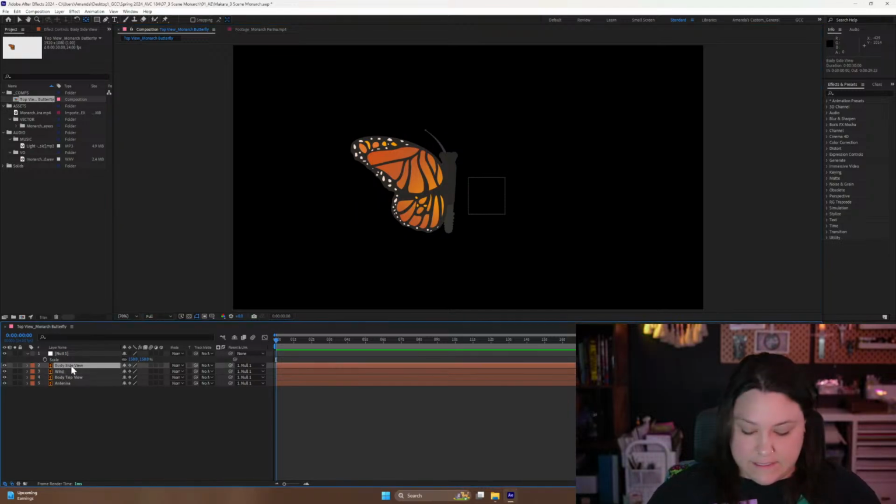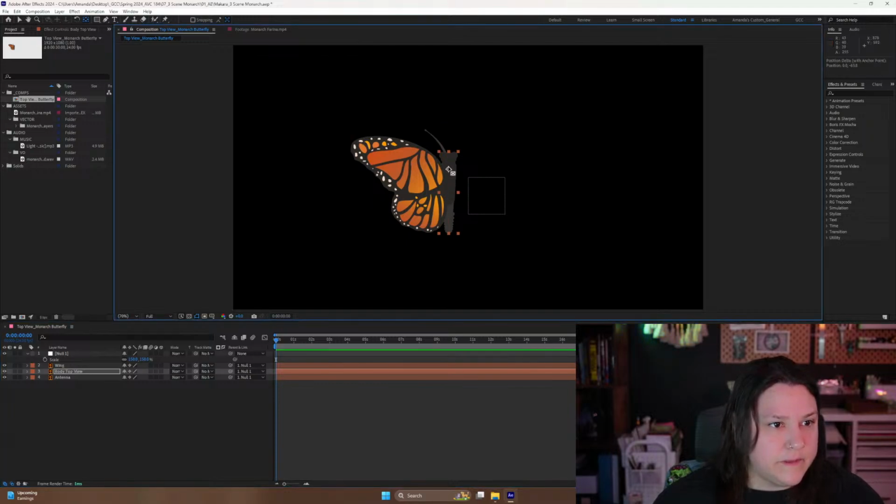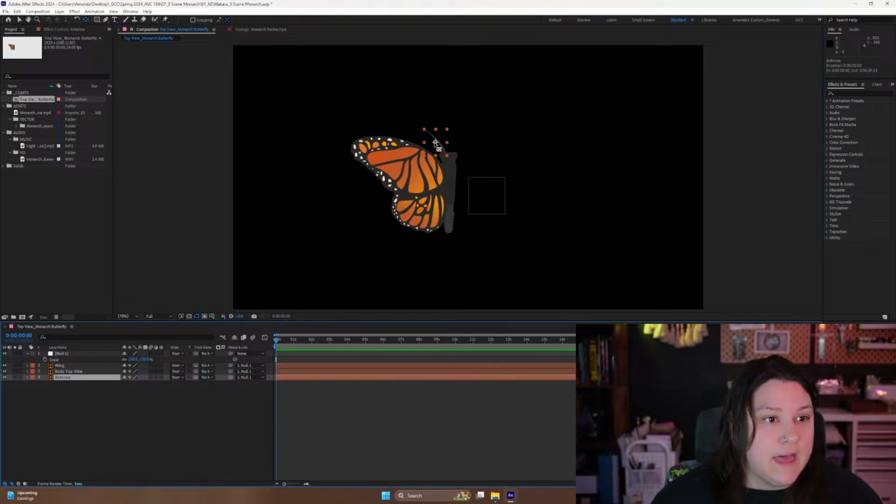I don't have the side view of the body done yet. When we get to that part, I'll just wing it and draw something quickly inside of After Effects here. The top view body, I'm probably just going to move this to the top of the abdomen. Even though this isn't necessarily as big of a deal, it might be if you use it later, so something to think about. And then the antenna, the motion is going to come from down here at the bottom.